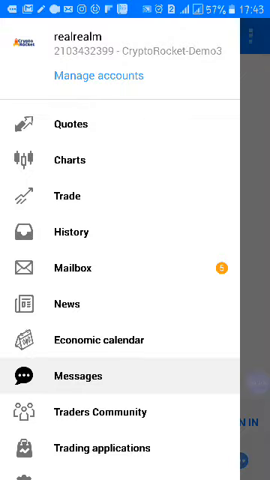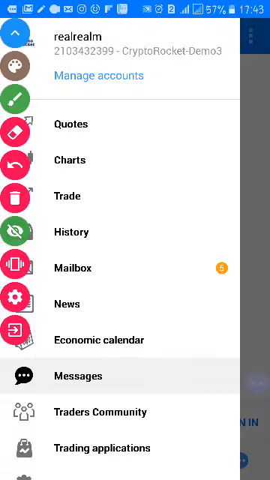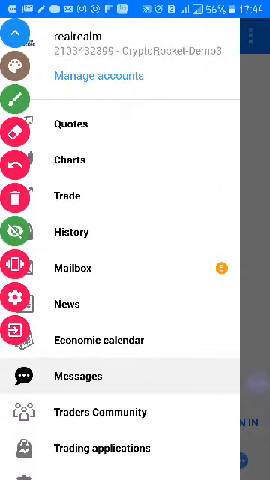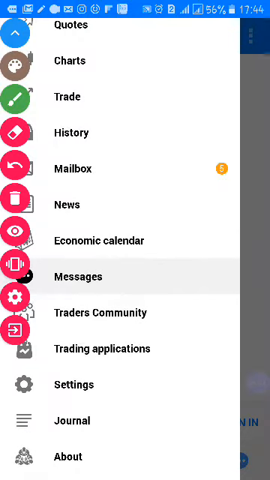So what do we have here? We have the quotes, that's where you get your currency pairs. You get the chart, you get your trade, the trade you are currently in, your trade history, your mailbox, and you get news. There's also an app you can download, an economic calendar regarding forex and so on. Let me delete this real quick. And you can even go to settings.